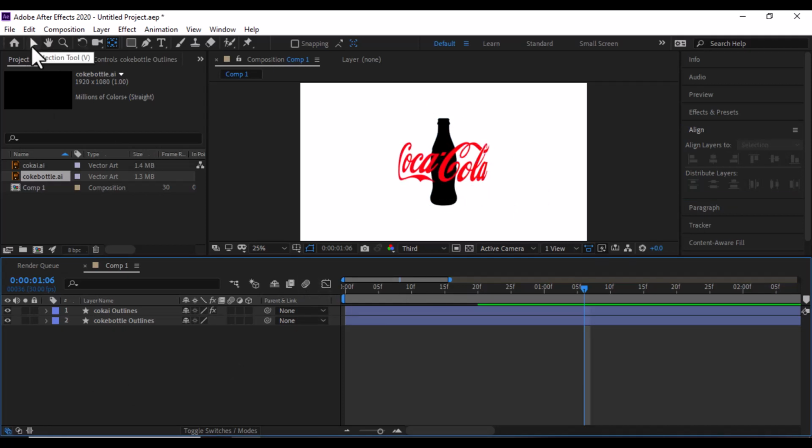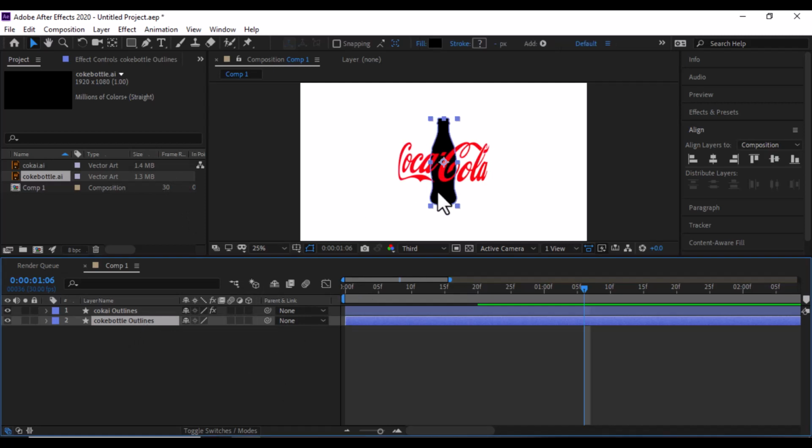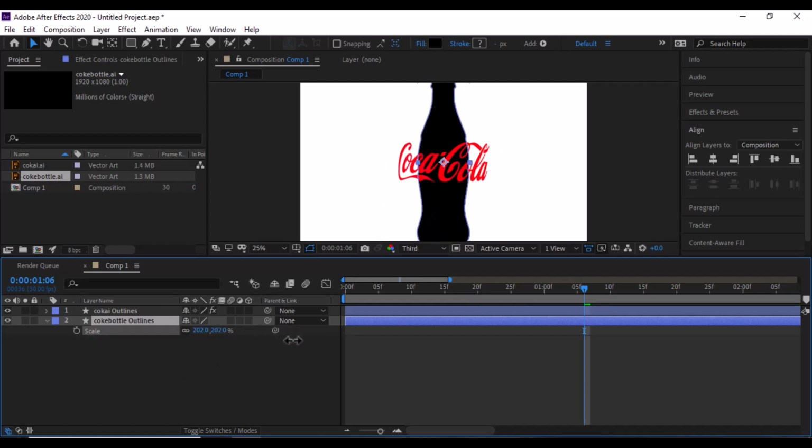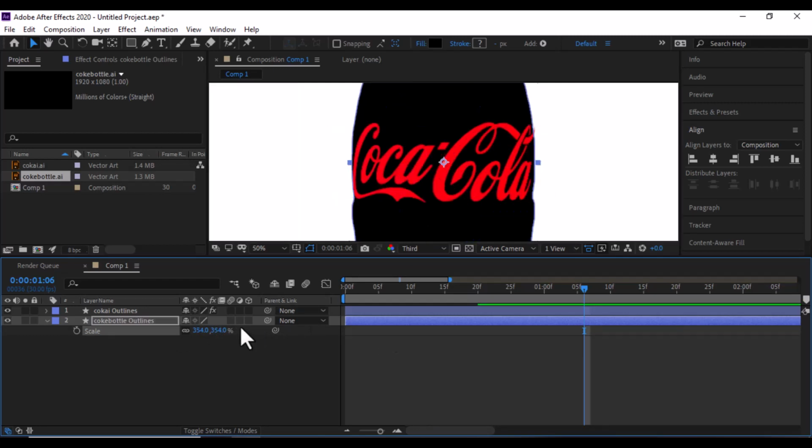Make sure you have the Selection tool on, not the Pan Behind tool. We don't need it anymore for now. So we have to scale this bottle up so that the logo will be inside the bottle, not outside the bottle. So press S on your keyboard, increase the scale. Be careful, just make sure that no part of the logo is outside the bottle. Alright, this is fine by me.